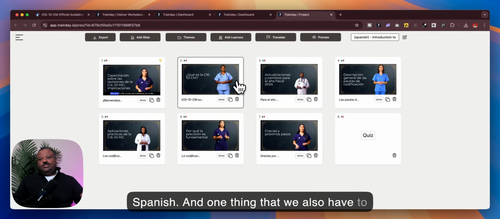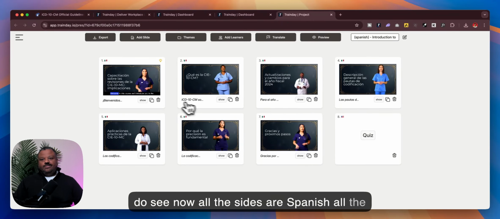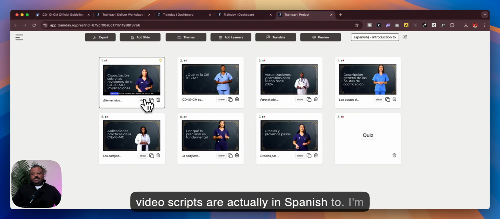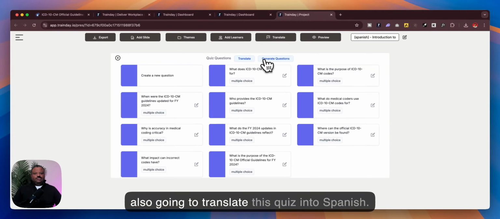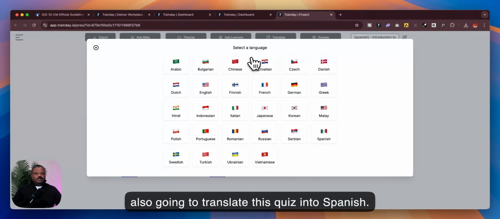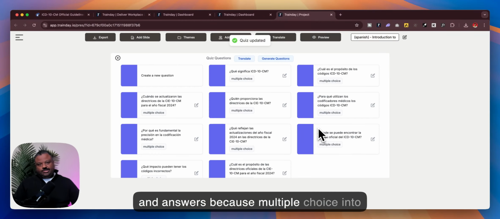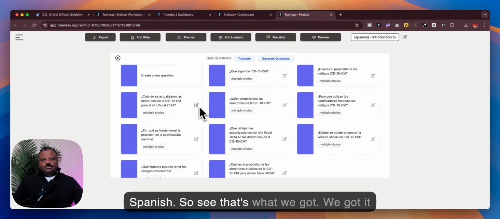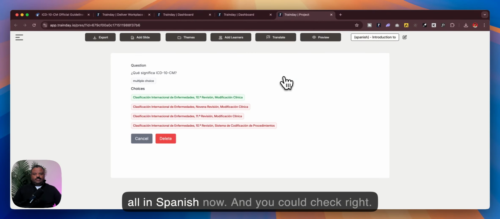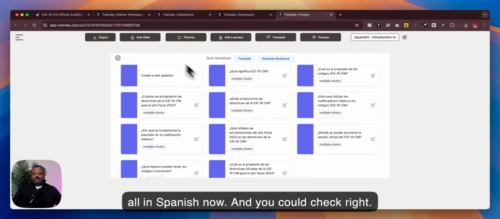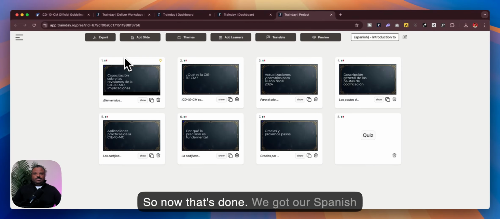And one thing we also have to do, see now all the slides are in Spanish, and all the video scripts are in Spanish too. I'm also going to translate this quiz into Spanish. This will translate all the questions and answers, because it's multiple choice, into Spanish. So see, that's what we got. We've got it all in Spanish now, and you can check. So now that's done. We've got our Spanish version.